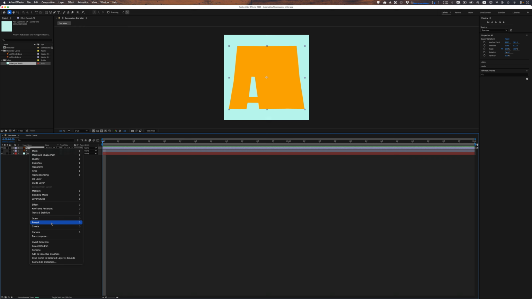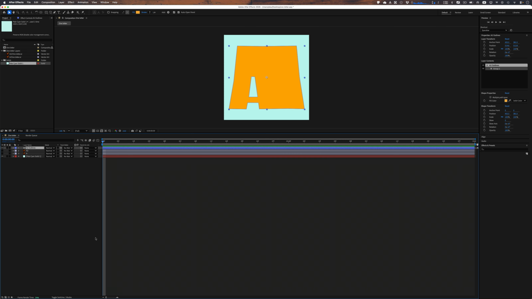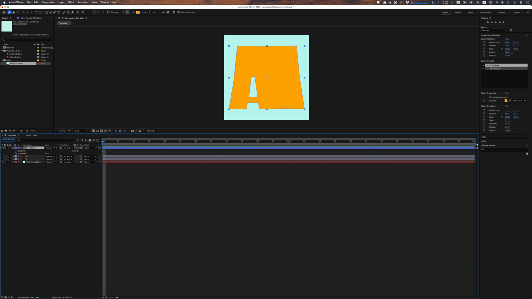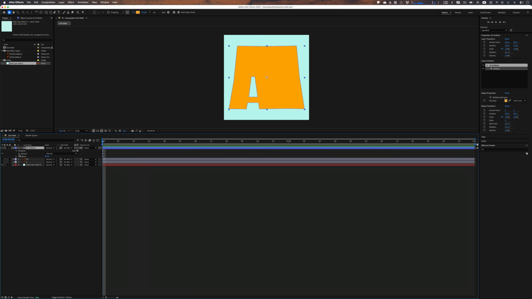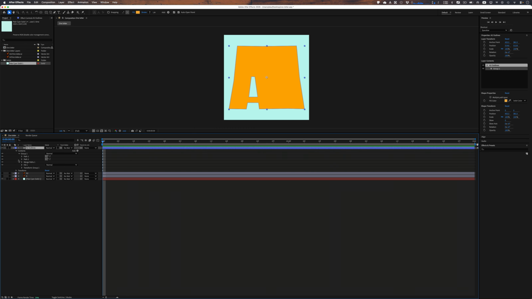Right mouse click, create shapes from vector layer. Boom. What's happened now is After Effects has duplicated the layer, hidden the original layer, and given me an outline layer. And if I expand this and go to contents, I'll get group one and I get paths. And these are what I want to play around with. And because this is the letter A, which has a cutout, we have path one, the cutout, and the outside. So how does this work? Well, I've got this as 10 seconds. It doesn't matter.